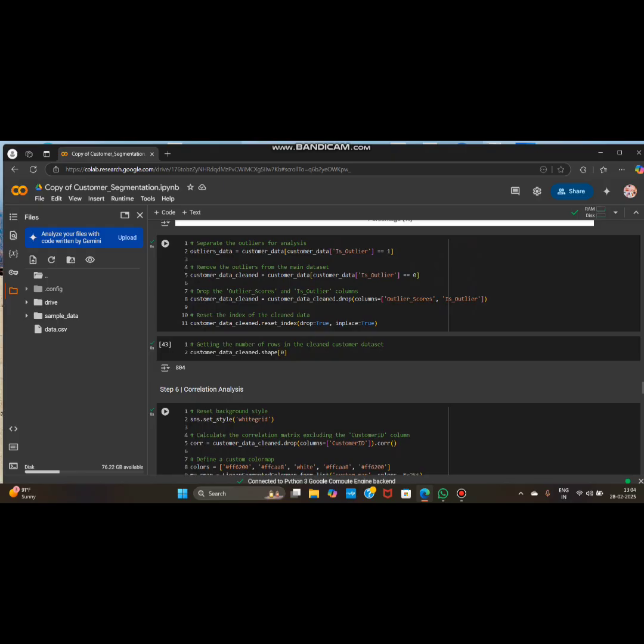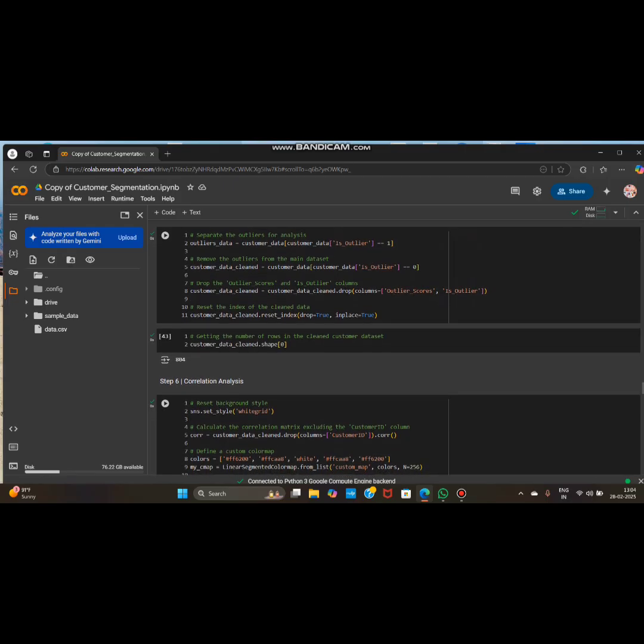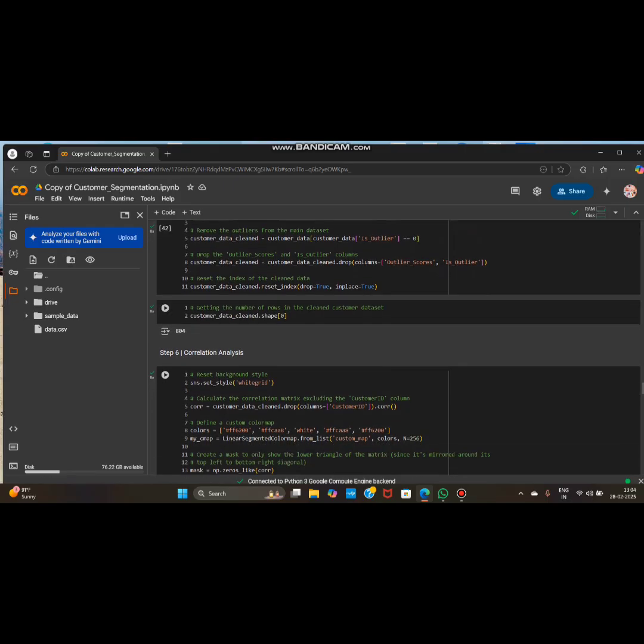We have successfully separated the outliers for further analysis and cleaned our main dataset by removing these outliers. This cleaned dataset is now ready for the next step in our customer segmentation project, which includes scaling the features and applying the clustering algorithms to identify the distinct customer segments.